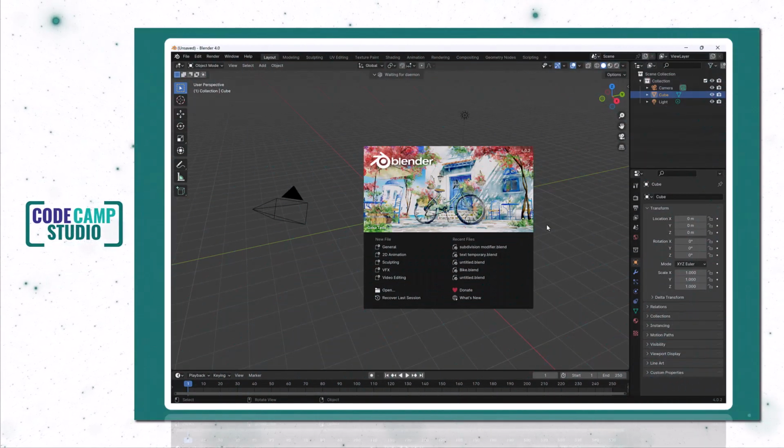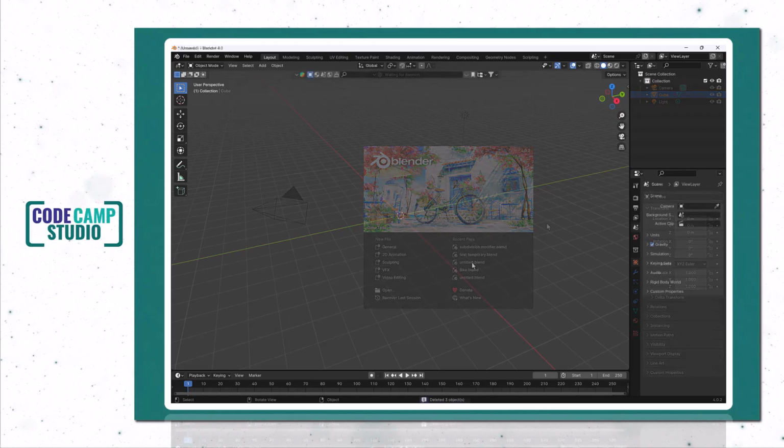Hey everyone, welcome back. Today we'll be modeling a simple chair and a table in Blender. This is a fantastic way to get familiar with the software's core functionalities. So let's jump right in.